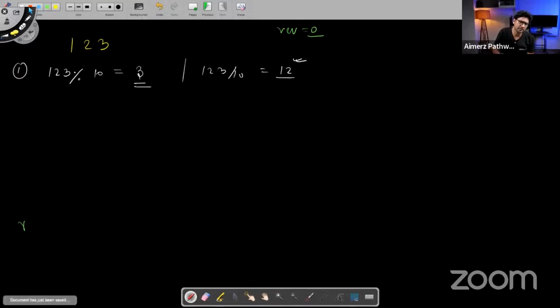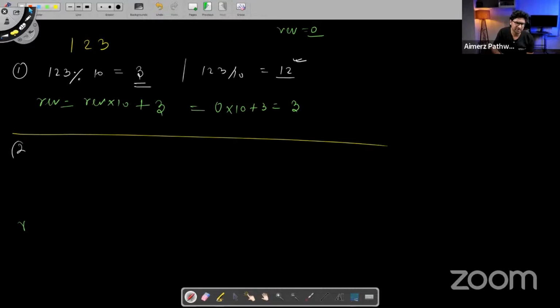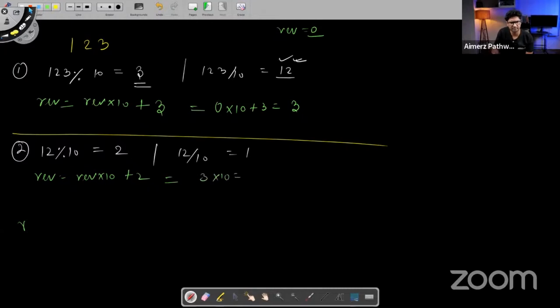So we apply this formula: reverse equals reverse into 10 plus this number, which is 3. So reverse, whose initial value is 0, 0 into 10 plus 3 is equal to 3. This happens first. Next, my number which is left is 12. So I take 12 modulo 10, which is equal to 2. And then 12 divided by 10, which is equal to 1. Again, I apply reverse equals reverse into 10 plus this number 2. The reverse was 3, so 3 into 10 plus 2 equals 32.